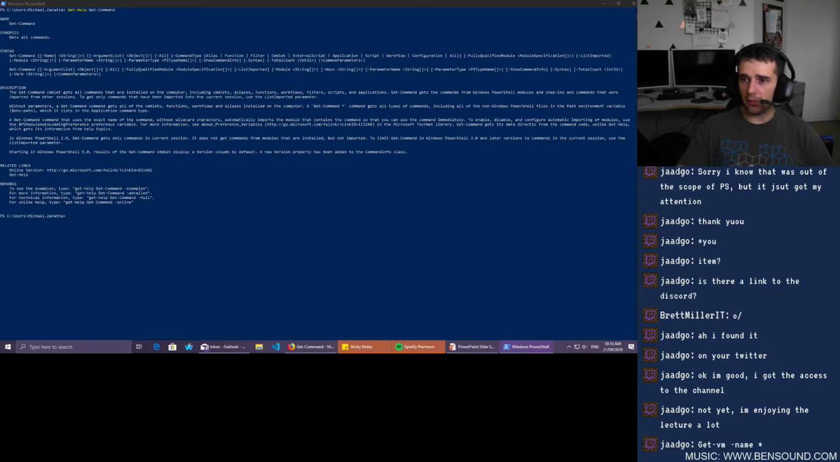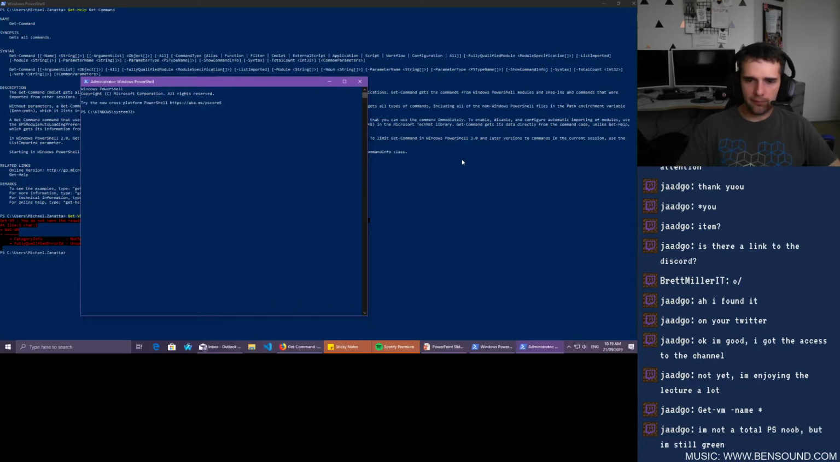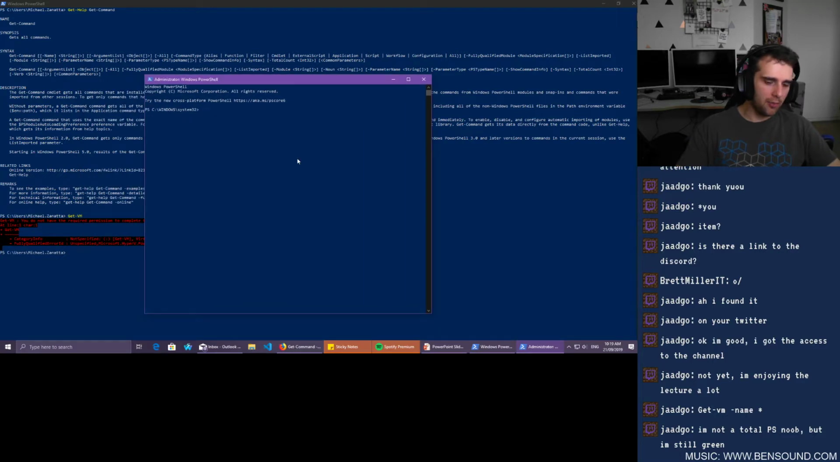That's exactly right. 100% right. That's exactly right. It is Get-VM. Now, to fetch a VM, Get-VM. I don't have permissions. That's fine. We can just run as admin. Yeah, that's totally fine. But if we want to get VMs, there's a Get-VM.